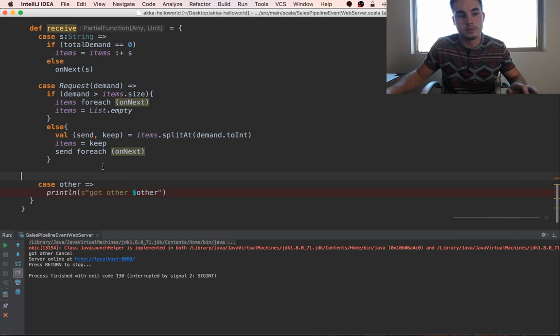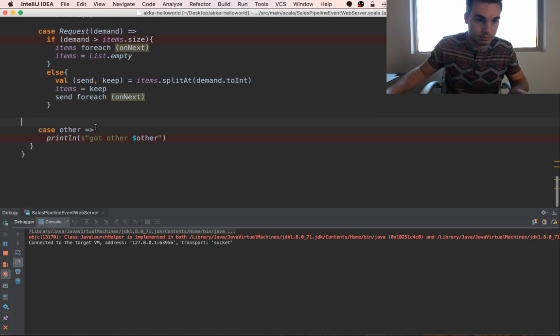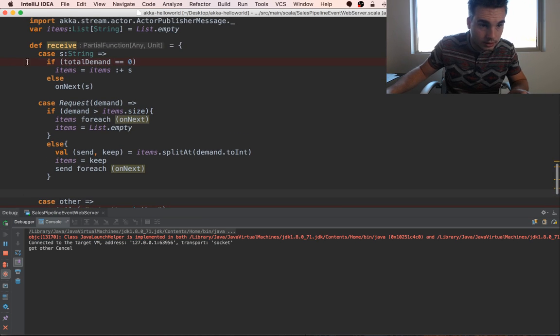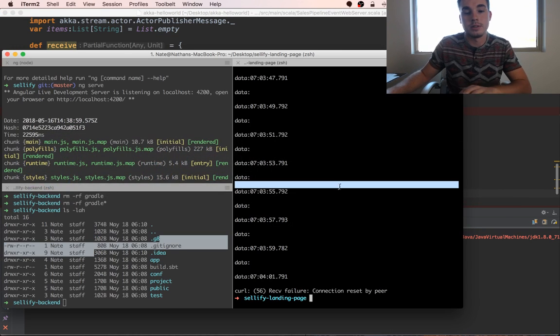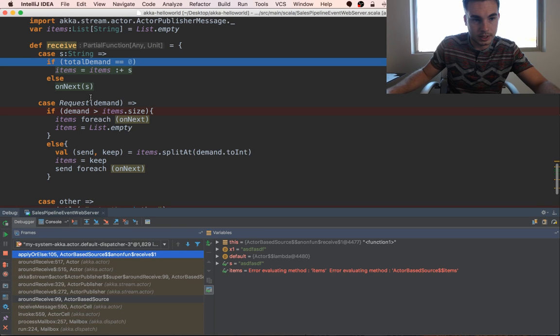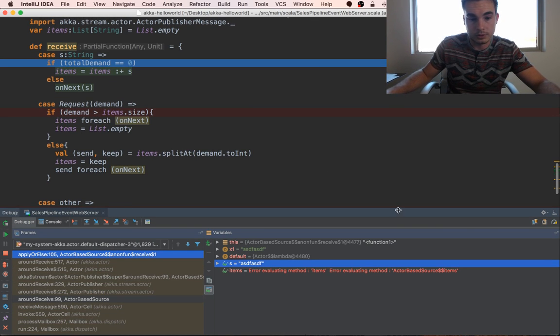So let's see what happens here. In theory, we should be hitting this case S string. So I want to see what happens. Let's send that post. And we do receive the string, and we even received the correct string.